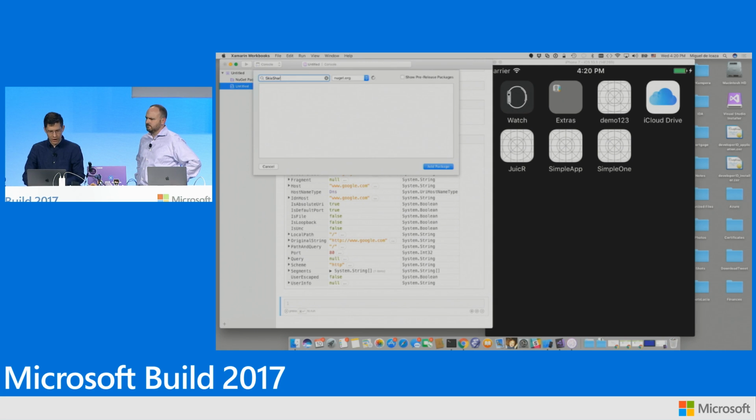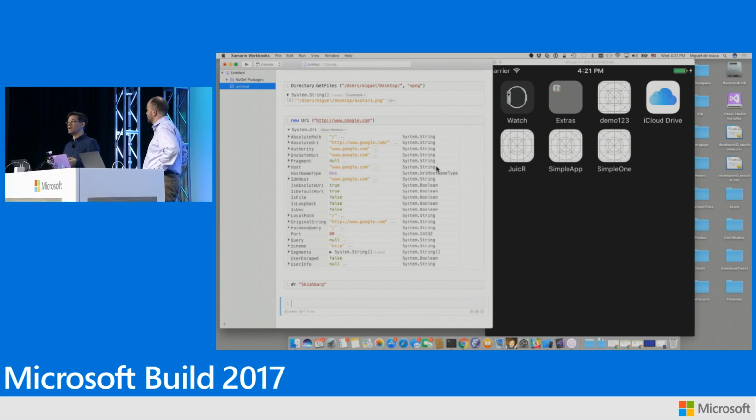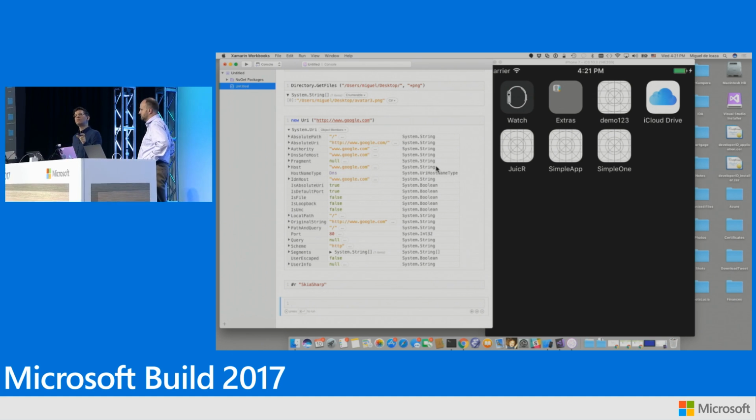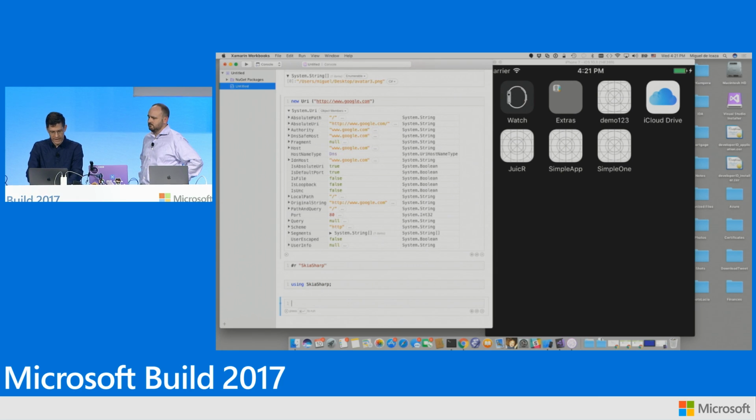So I can say SkiaSharp, which is our 2D graphics library that we've made cross-platform, works on every platform, server, client, desktop, everything. It's a high-performance graphics library, the same one that powers Android and powers Chrome. So let me show you what I can do with this thing, so you can get a feeling for what you can do with Skia.